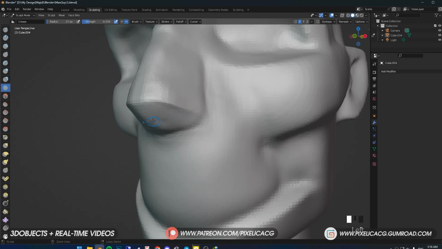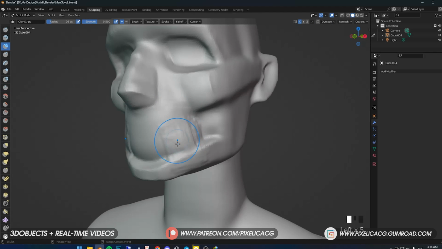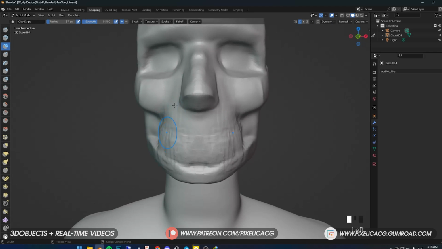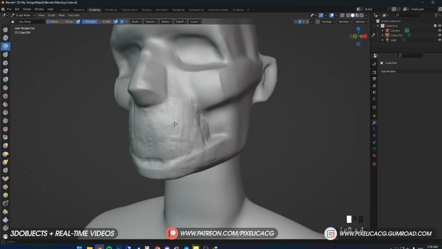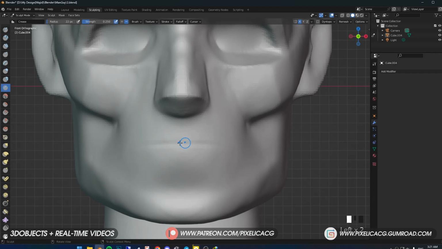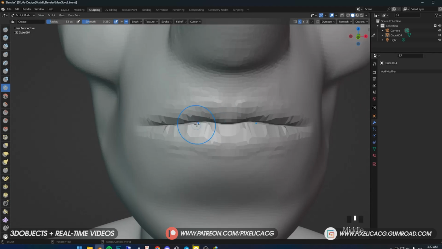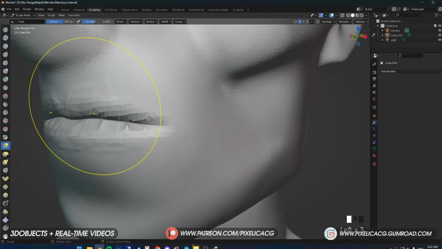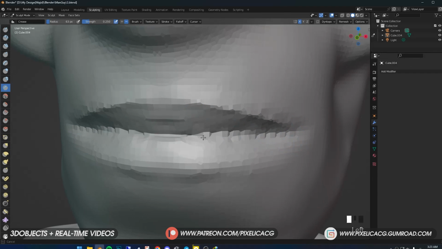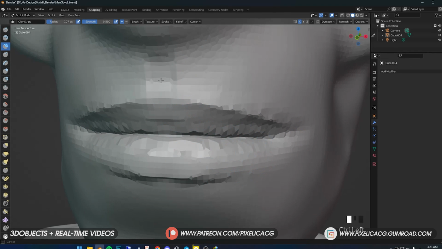Next step is to take care of the mouth area. Pick up the clay strip brush and with the big brush, start filling up the mouth, connecting the jaw with the mouth. Then smooth it out by holding shift. Pick up the crease brush, make a line in the middle, bulge out the upper and lower lips using clay strip brush. You see the topology is really stretched, so I remesh it again. Then using crease brush, I pronounce the lips even more. Then shape it using grab brush.